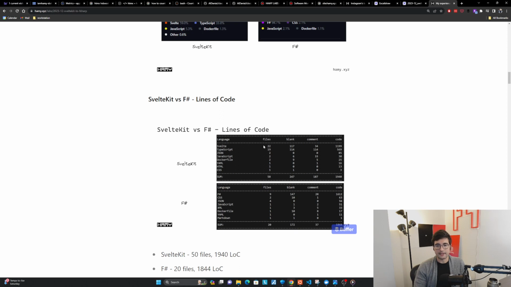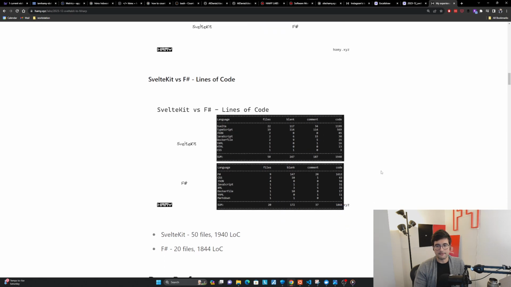And this is the majority of the files here. And then we just have these random JSONs and JavaScript and stuff here. And then we can see that F# is right here with 1,800 lines versus 1,940. And this is where we're getting the 20 files from. And we only really have 9 files with logic in them. And these are the F# files. And that's where basically all the code is.